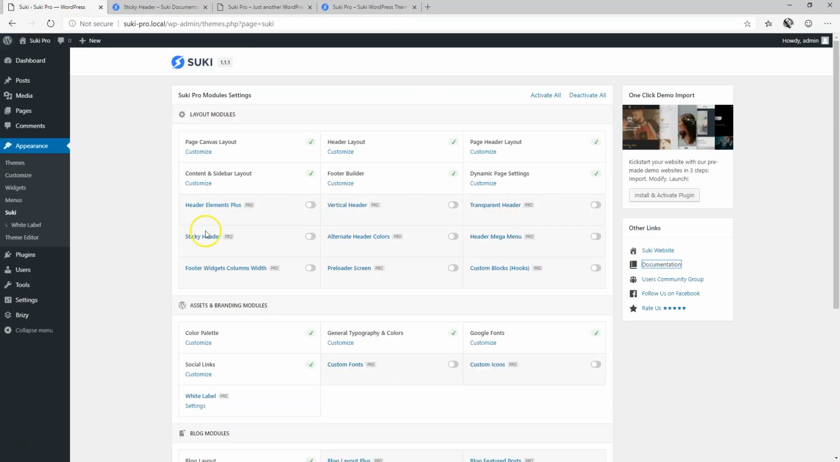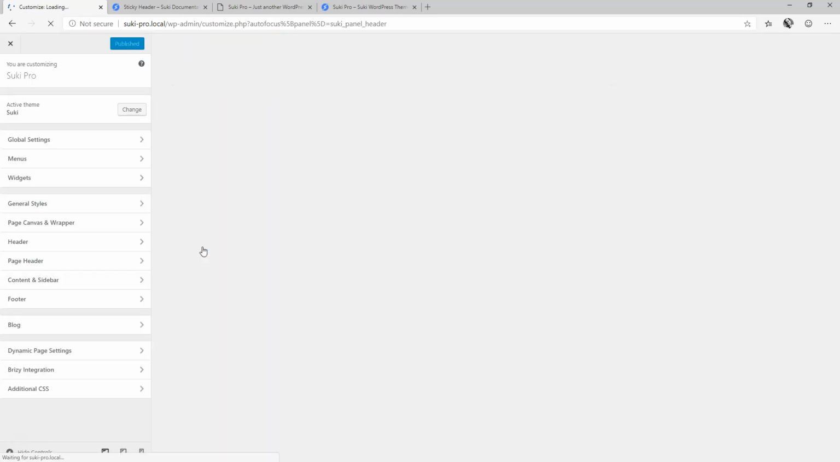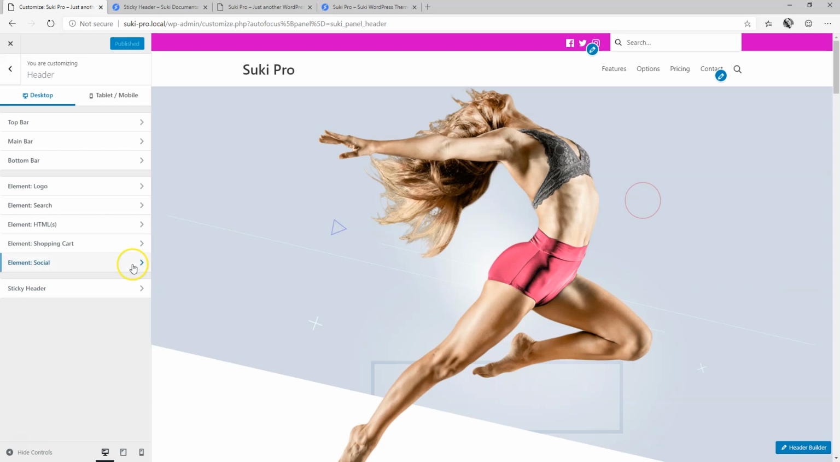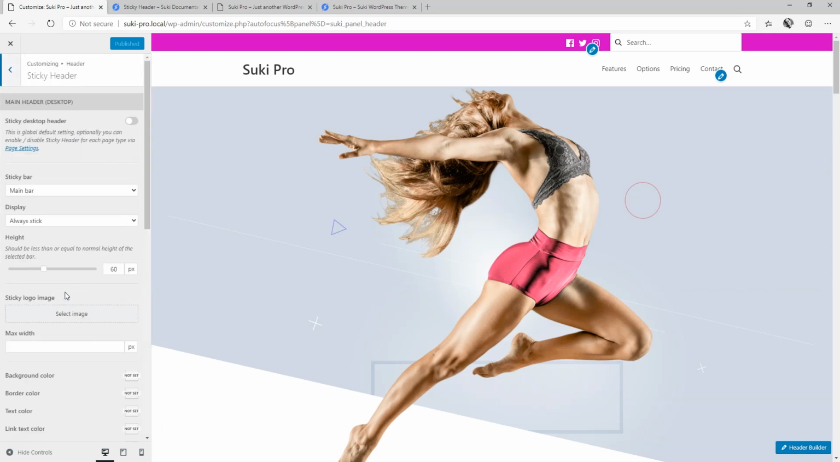First thing we do is Sticky Header over here, and we enable it. And then from here, you simply click on Customize, and it takes you into the customizer. It's going to take you into the header options, and what you will see here is that the Sticky Header option has been added here at the bottom of all the other options in the sidebar. We will not work with the header builder, so let's hide that, and let's click then on Sticky Header.